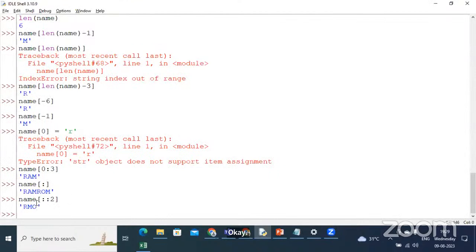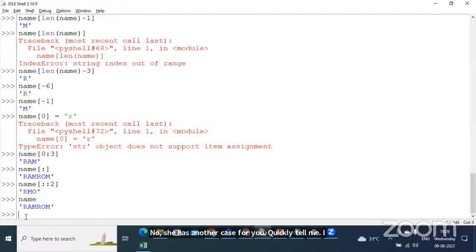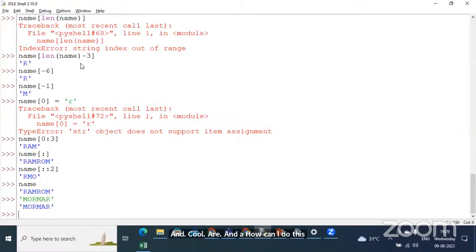Now, here's another case for you. Quickly tell me. I need to reverse this string and print it. I should get it like this: M O R M A R. How can I do this? Don't go to the methods now. I haven't come to the methods.